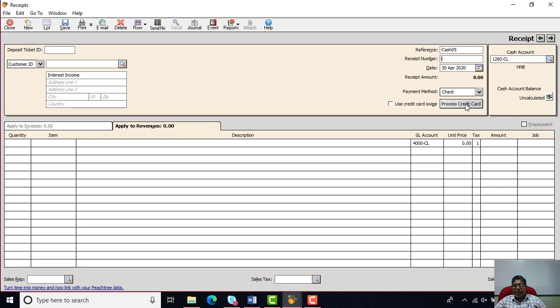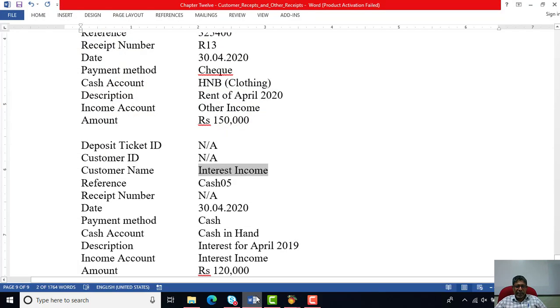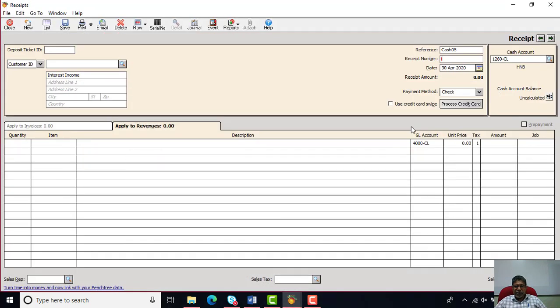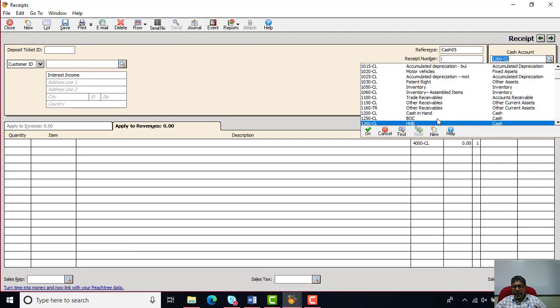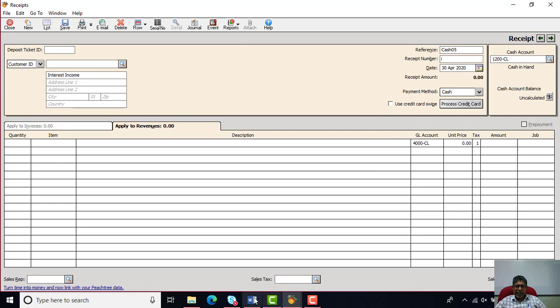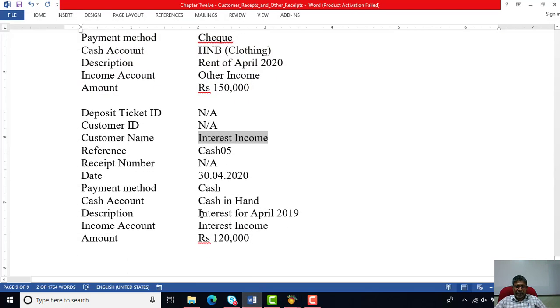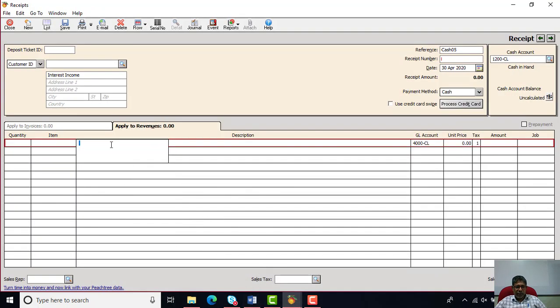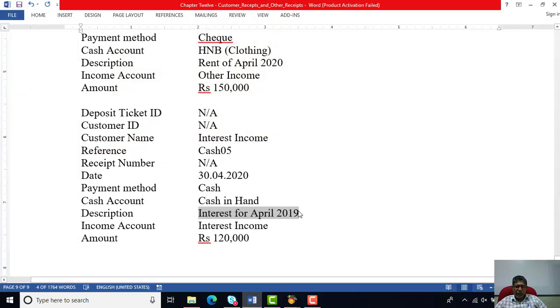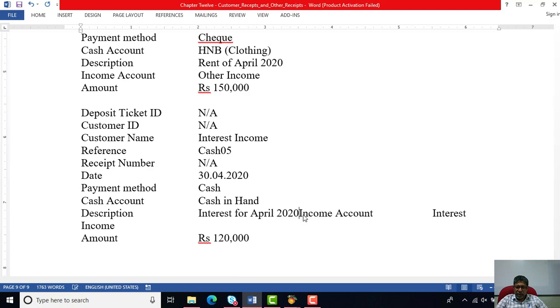We will delete that. And then the transaction happened on the same date, 30th of April, received by cash, and that goes to the cash in hand account. Put that into the cash in hand account. And then the description needs to be the interest for the month of April 2020. That is your description. And again, we have to check which account we are going to put this value into, so we will be putting that value into the appropriate account.